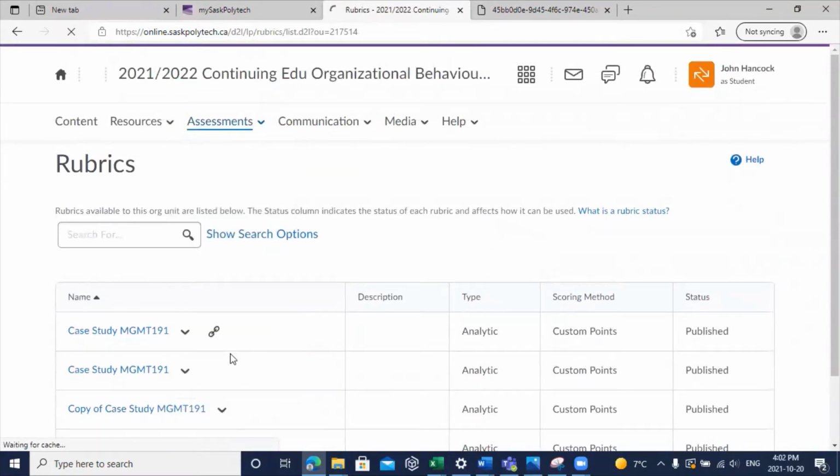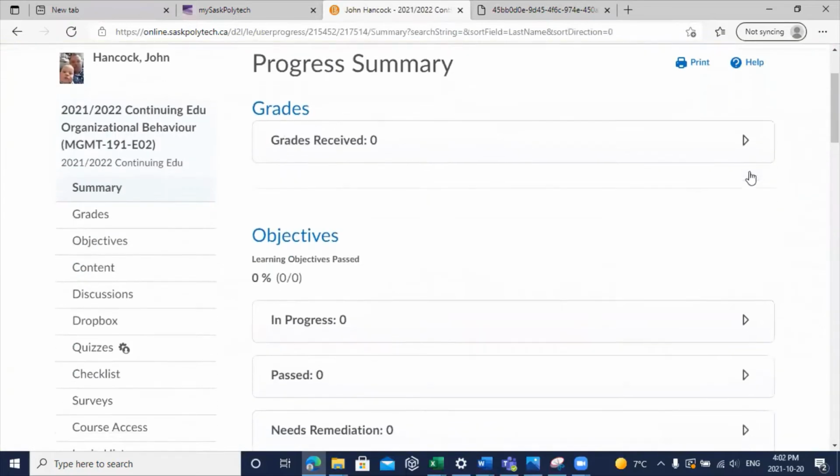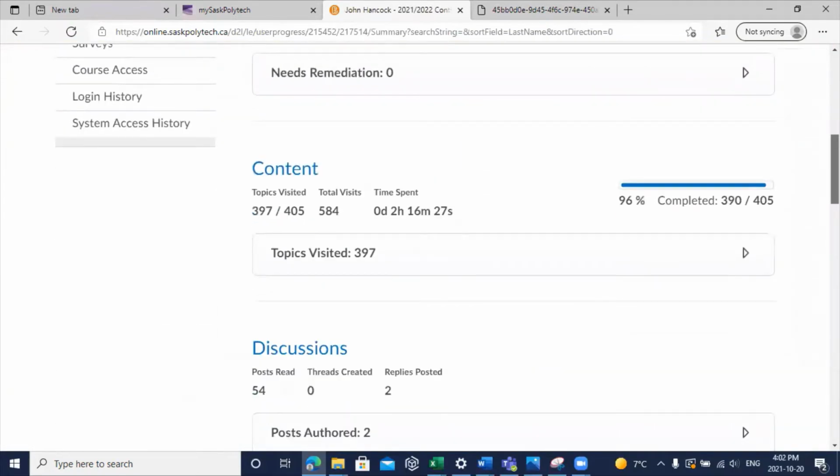Class progress. The big note here is to see where you're at in the course. So I've completed 96% of the readings of this course. It also tracks your time spent. This is not a realistic time spent. I read all the contents of the course before it started, so this number is much lower than it would be for a student.